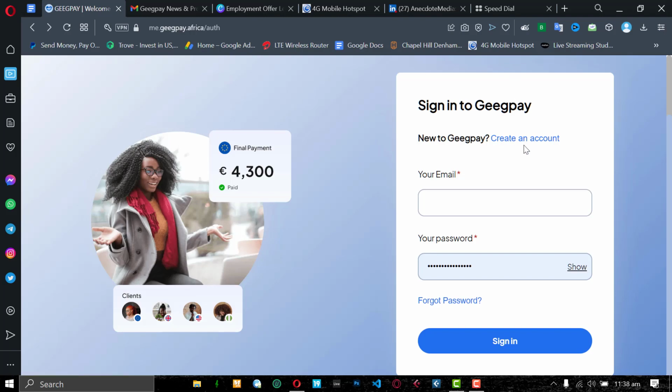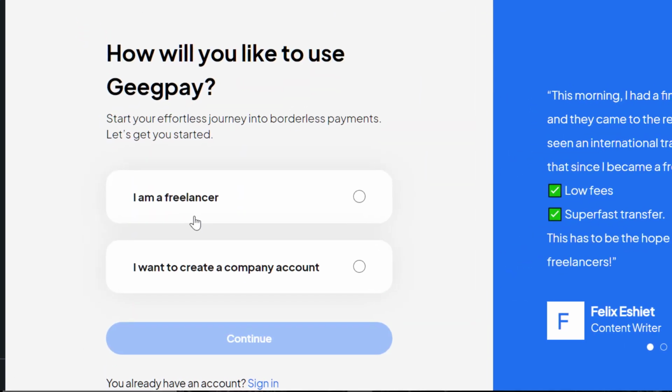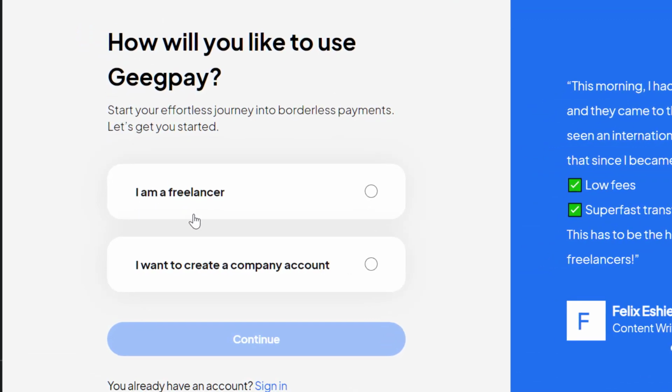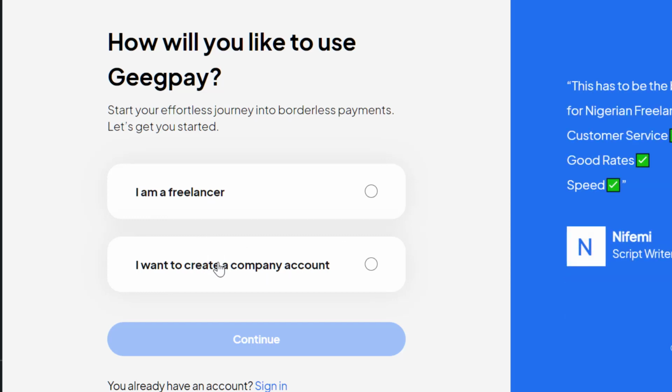To create an account, simply click on create an account, of course, and now it will lead you to this page where you have to select one of two options: I am a freelancer, or I want to create a company account. I've not really tried this second option out, but I'm going to try to understand it so I can probably make a video about it.